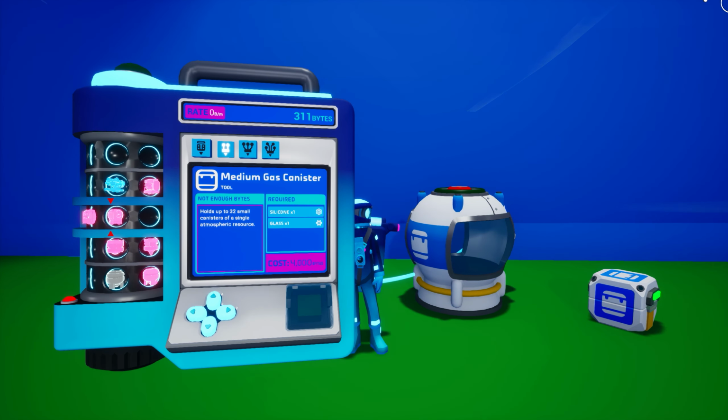The medium gas canister is crafted on the small printer from 1 silicone and 1 glass and can hold 160 units of a single atmospheric resource, which is the equivalent of 32 small gas canisters. The medium gas canister can be stored in any tier 2 slot. The large active storage is a storage unit with some unique properties. It can be activated to stand upright or lay flat and features 15 tier 1 storage slots.